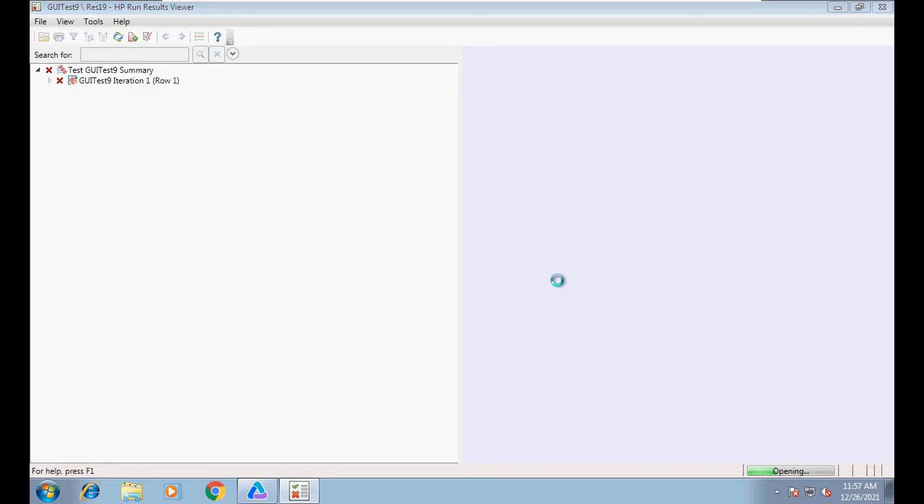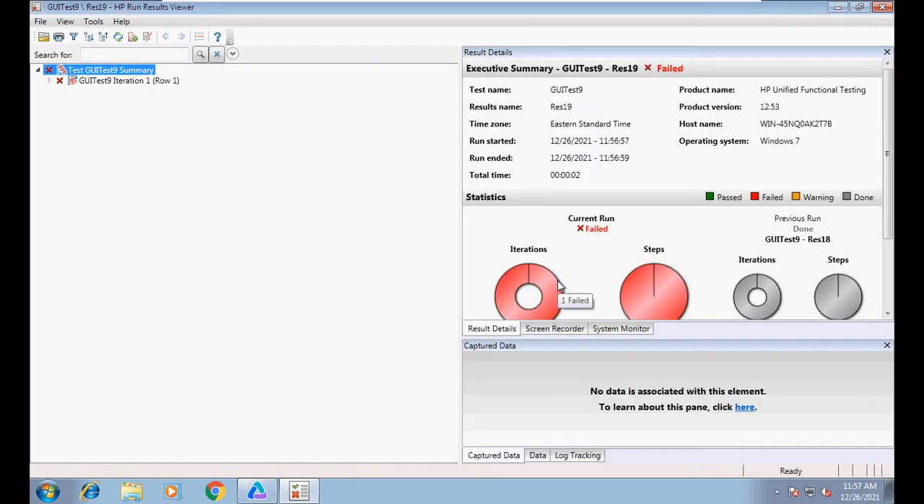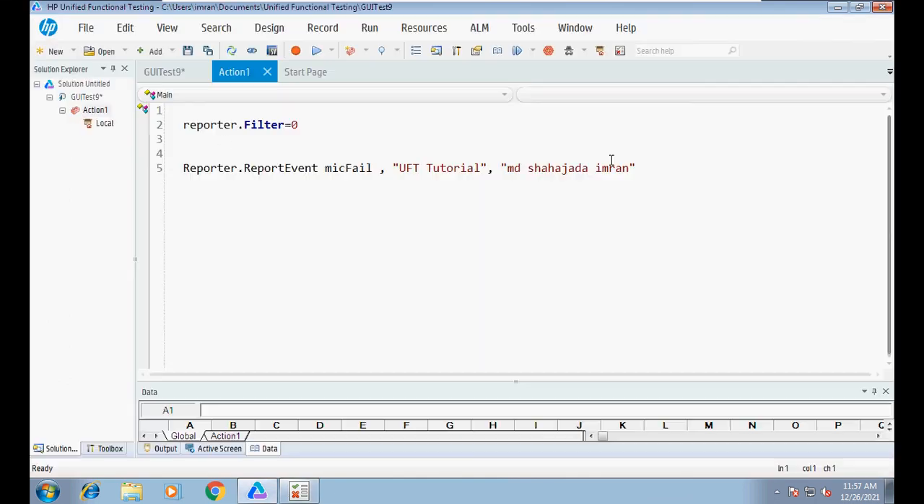Execution ends and the result is loading. It will display fail because in the filter I put the filter value as 0. That means if it is pass, it will display pass. If it is fail, it will display fail. If it is warning, it will display warning. So it displayed as failed. Now if I change to 3, it will display as done.